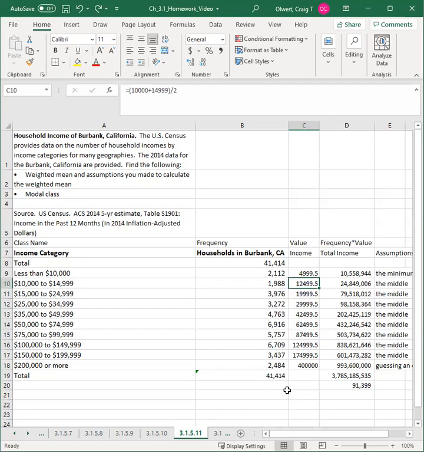If I change the value of the lowest category from $4,909.50 to $7,000, the weighted mean increases from 91,339 to 91,501. The change is small, so whatever I estimate for this category is not going to matter very much.